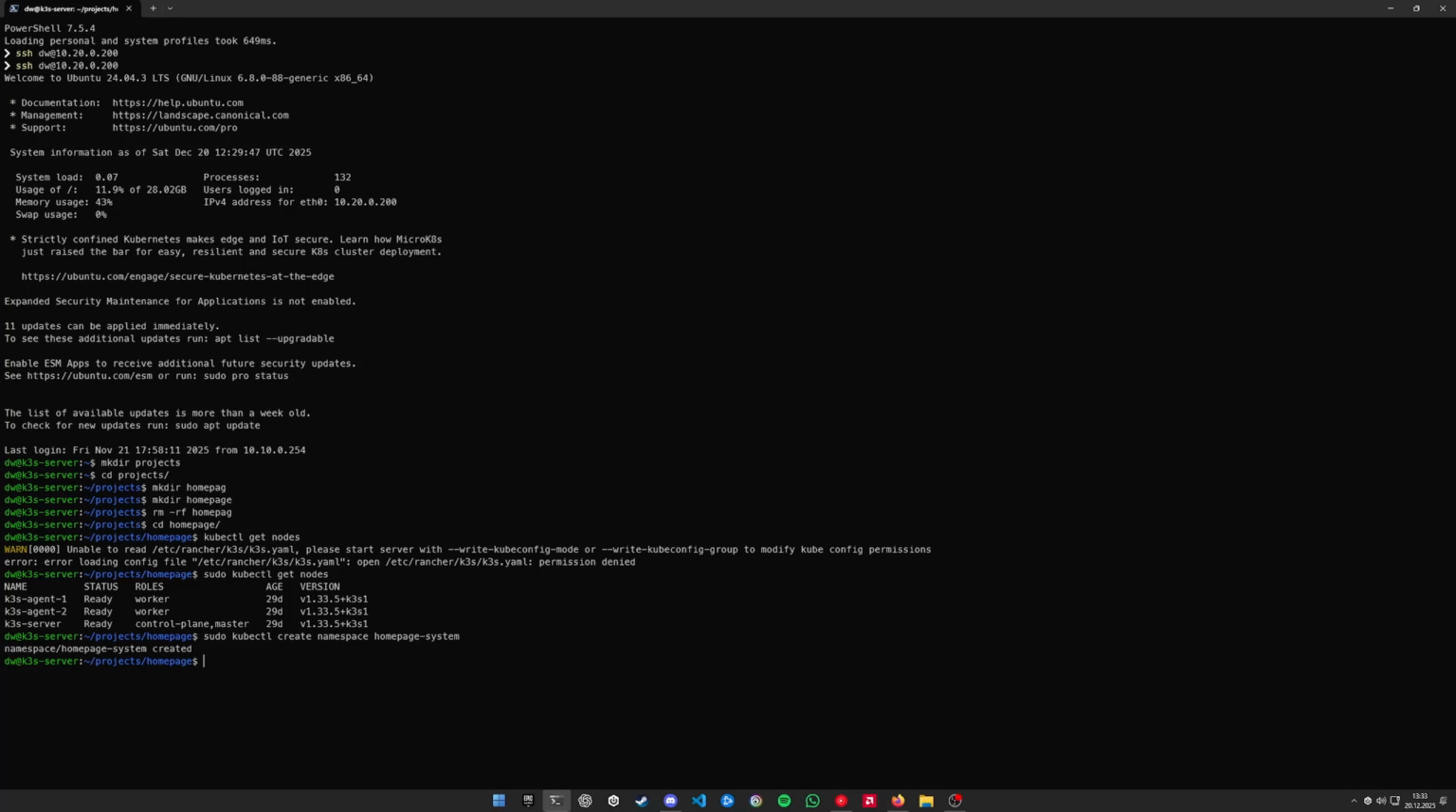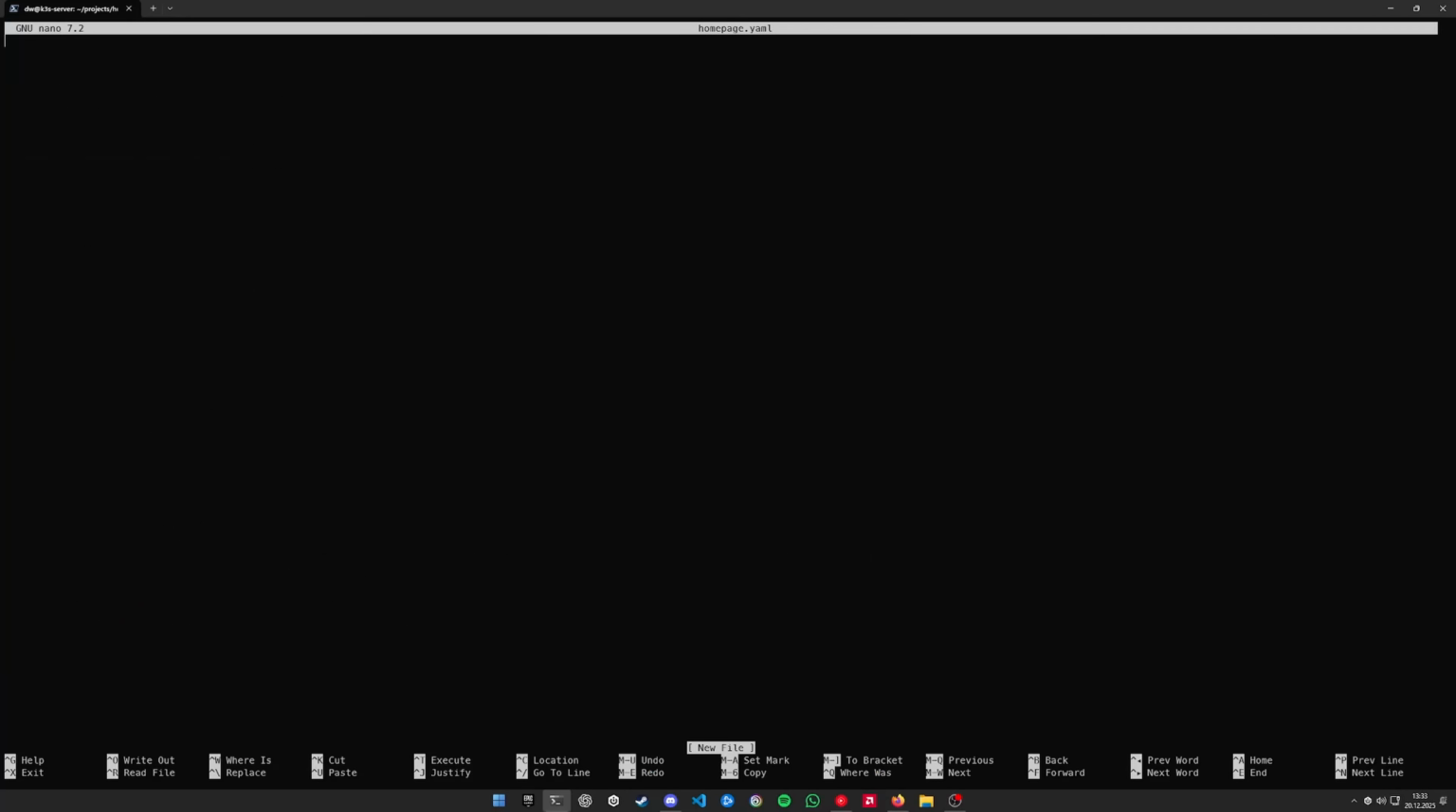Now let's create our configuration file. Use nano homepage.yaml. You can copy the template from my description. If you are combining multiple resources, remember to separate them with 3 dashes.